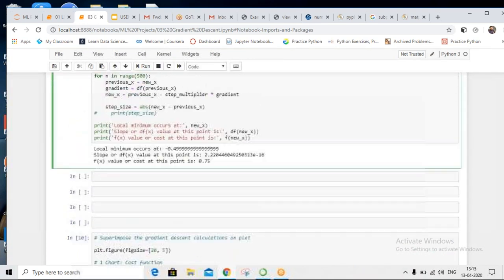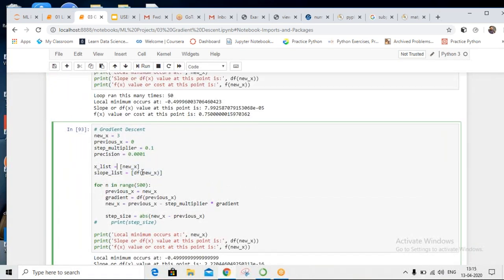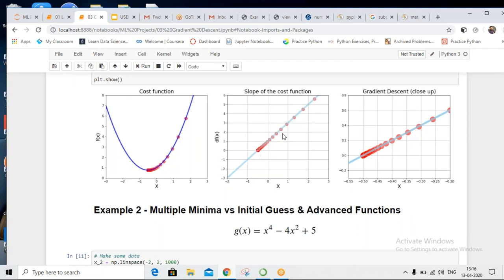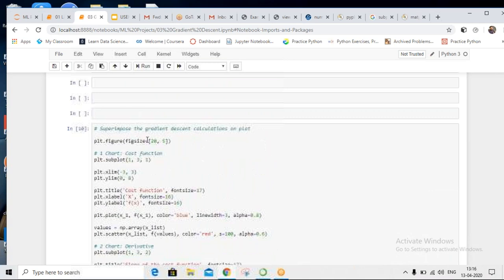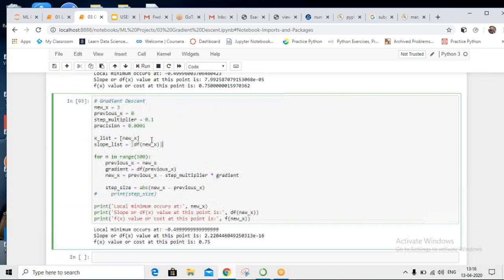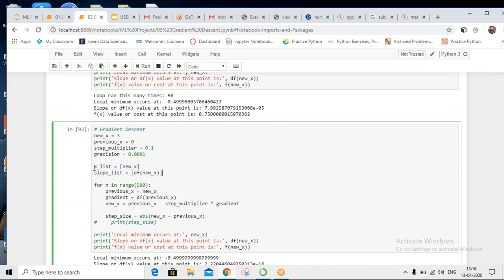So I have created this because every time I'm moving, I want to store where my value is going. This new step size is getting updated every time, right? Now I want to store that value in a list, which is called X list. And I also want to store the slope value, because this is how I can show you how the slope is changing over time. I can prove that whatever I'm saying is the truth, and it will be visible in the form of a graph.